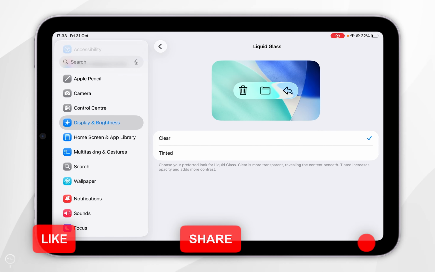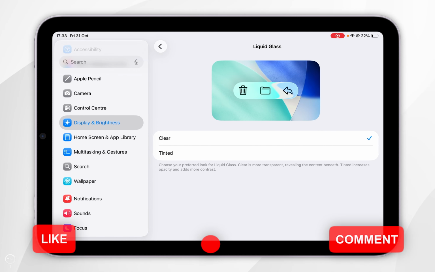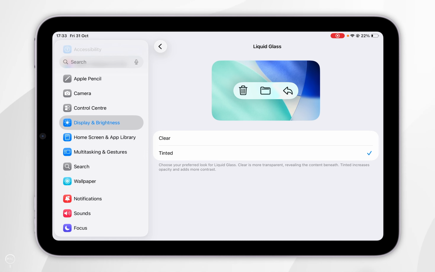Here it's going to be on clear by default, however we can change it to tinted, and as you can see from the demonstration above, it's going to make it more opaque and more readable.